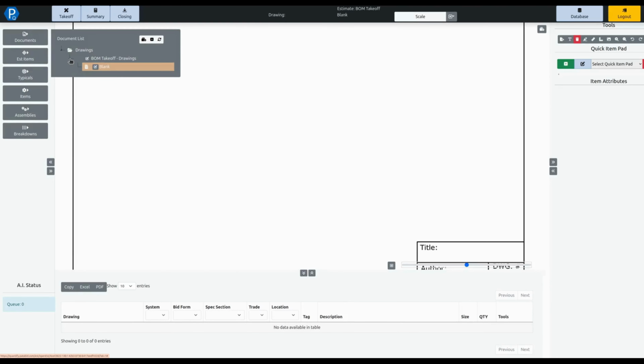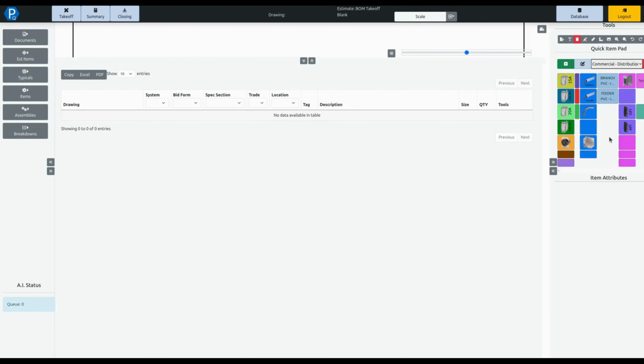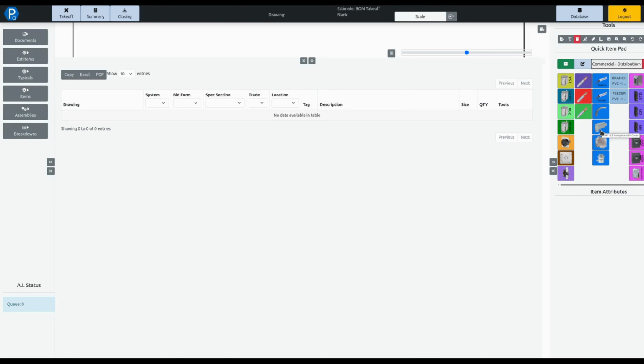So we expand it out by hitting the chevron here. Click on that blank document, and then we don't have to do anything else. We can maximize this audit trail here, and we can begin doing a quantity-based bill of materials style takeoff.